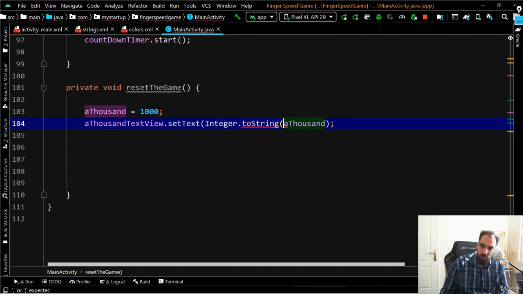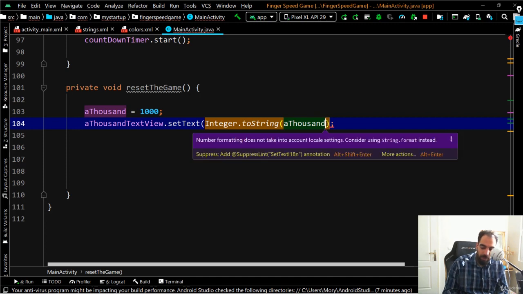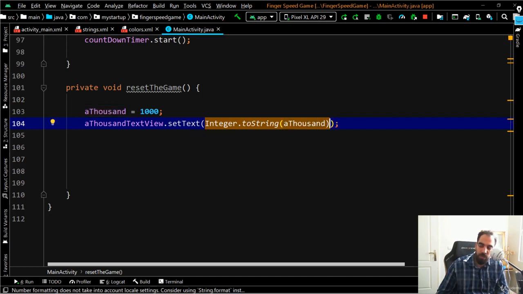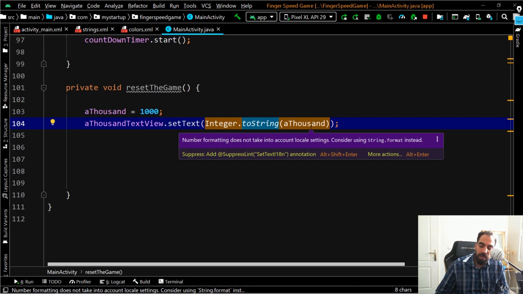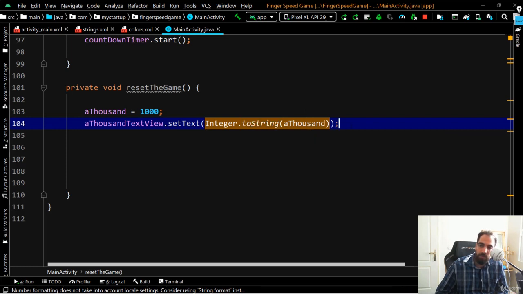Okay, and then you just put this 1000, which is of type integer, into the parentheses of the toString. So this is a static method of the integer class that will allow you to turn an integer value into a string value. Okay, and then you can show it on the screen. So next, so this is the 1000 text view. So let's also reset the timer text view.